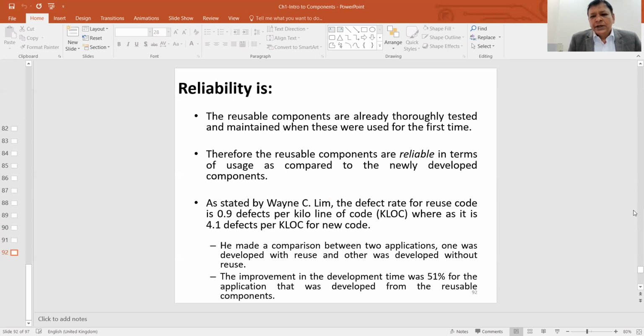As per Wine C. Lim, he developed two applications, one using component-based development and the other from scratch. He noticed that the component-based development, with ready-made, previous, reusable components, had 0.9 defects per kilo line of code, whereas 4.1 defects per kilo line of code were recorded for the scratch-based application.